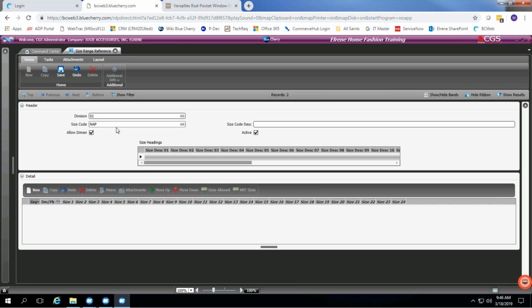So let's talk about this now. The next field here is size code description, and in description you could put anything you want. I could put napkins from 17x17 through 21x21. Oh, that's it. I don't have any more room to type. So let me just do this. Okay. And that's your size code description, just to more easily understand what that size code is.